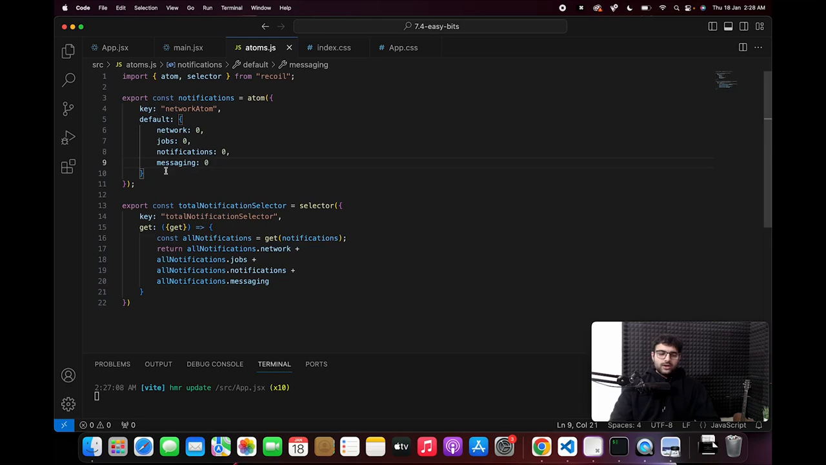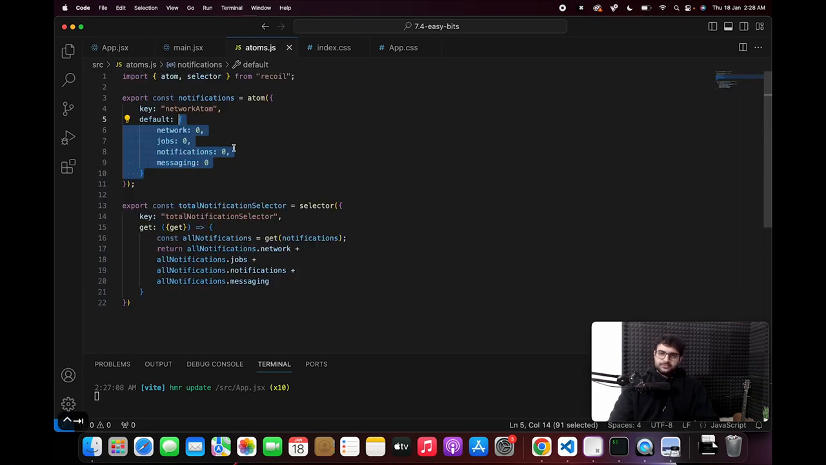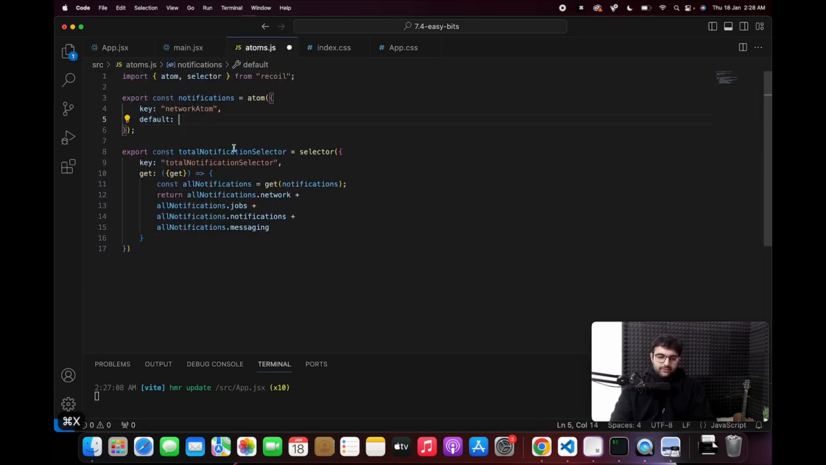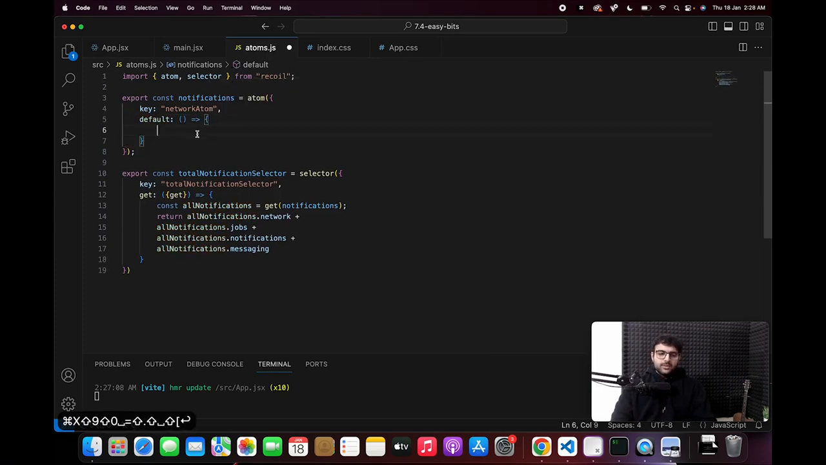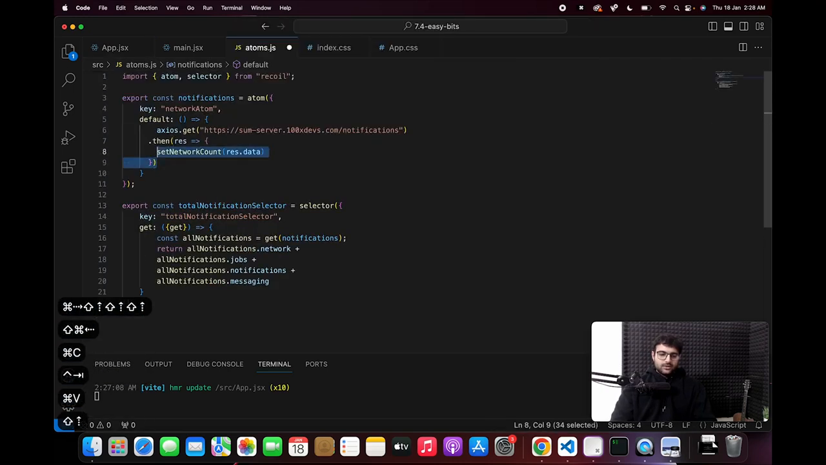So what do we want? We want rather than returning a synchronous object here, I want to actually hit the backend, get the data, and store that here. Basically move this use effect in here. How can we do that is the question. Can we do this? Can default be a function that does an axios.get, and then, whatever data you get, you return? Can I do this?